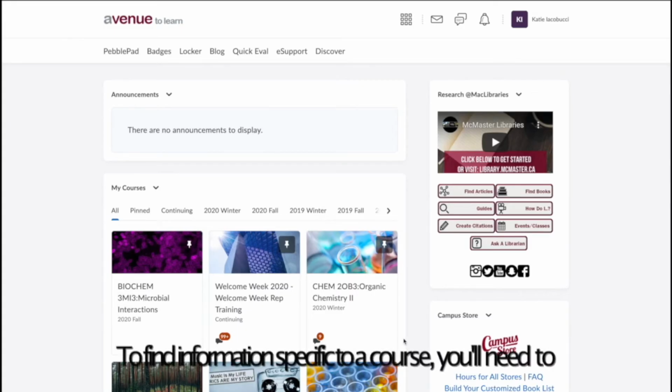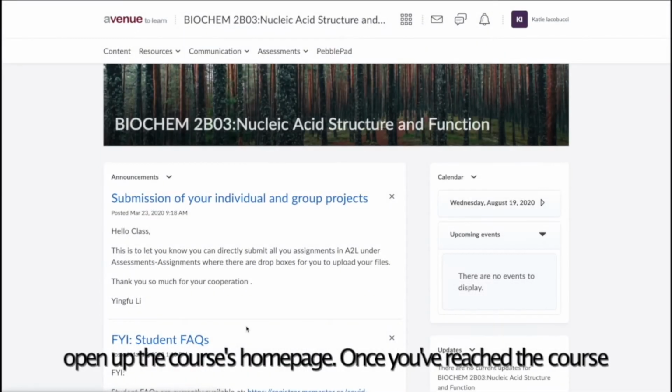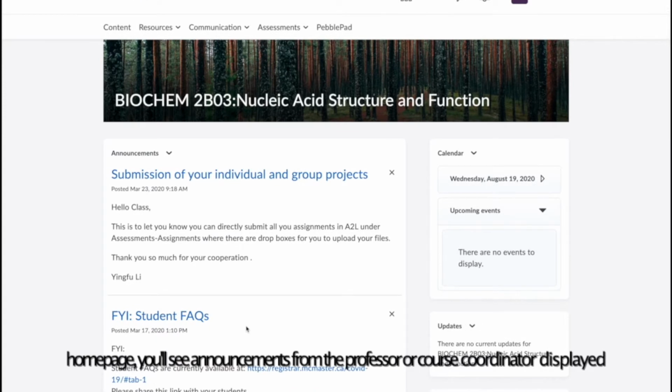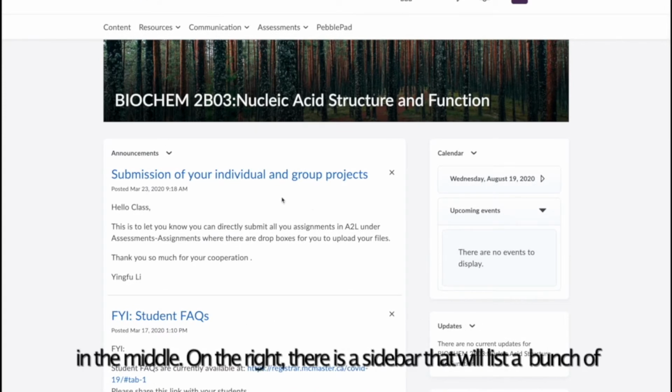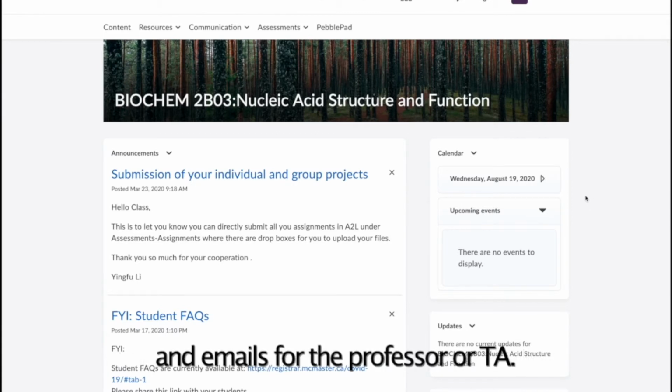To find information specific to a course, you'll need to open up the course's homepage. Once you've reached the course homepage, you'll see announcements from the professor or course coordinator displayed in the middle. On the right, there's a sidebar that will list a bunch of important information specific to the course, such as office hour times and emails for the professor or TA.